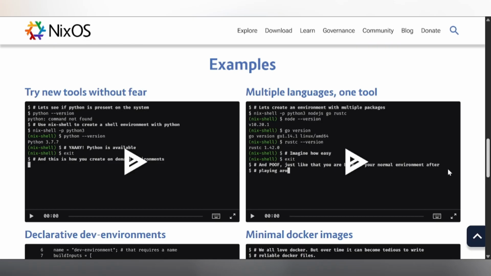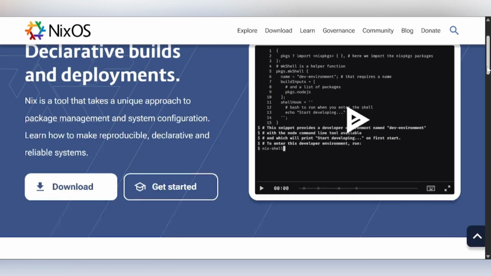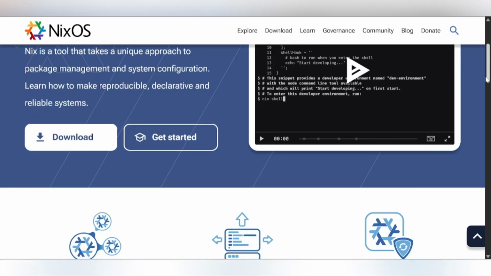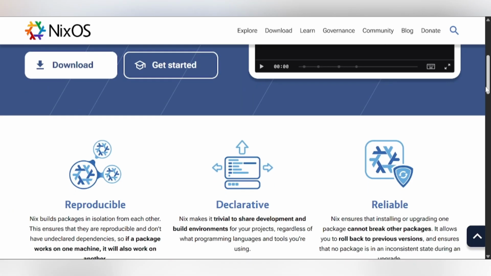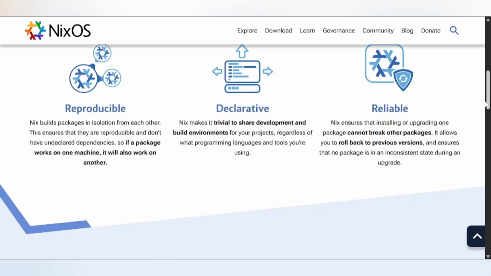Package management. Arch uses Pacman for binary packages and the Arch User Repository for community-maintained packages. NixOS uses the Nix package repository, which includes over 80,000 packages. Nix isolates packages and their dependencies, reducing conflicts when installing software.